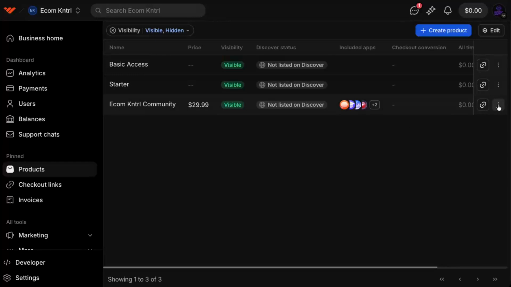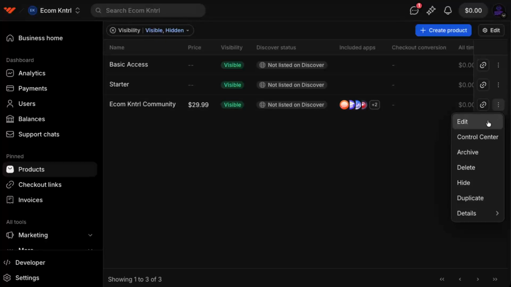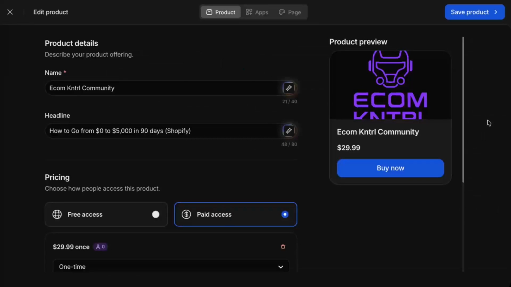You'll see three small dots appear, often called the More Options menu. Click on those three dots. A small drop-down menu will appear, and from there, you want to click on Edit. This will open the detailed settings page for that particular product.